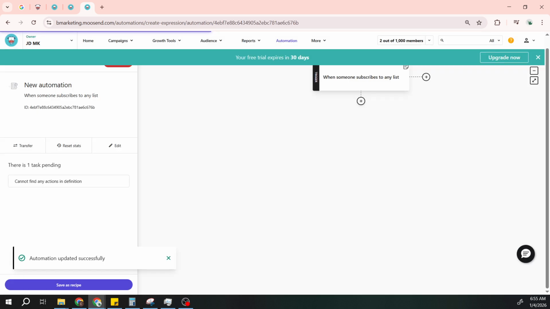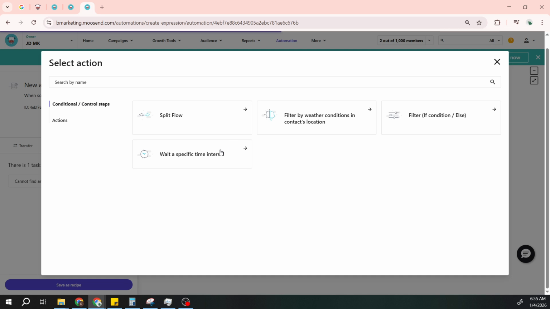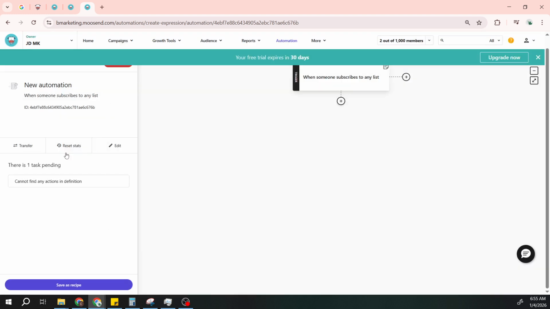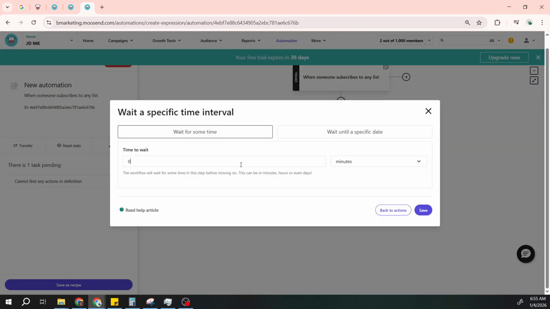If you don't want the alert to go out instantly, click the plus icon and select Wait a specific time interval. Set a delay that makes sense for your use case, such as 10 minutes for a quick confirmation or 1 day for a more thoughtful follow-up. Delays can help space out communications and improve the experience for your recipients.